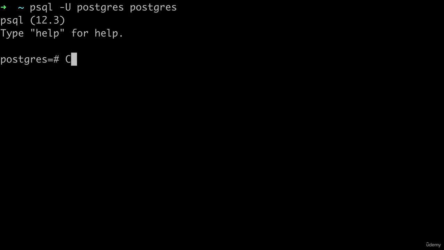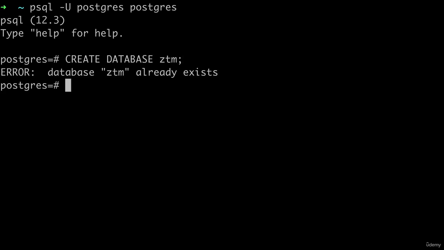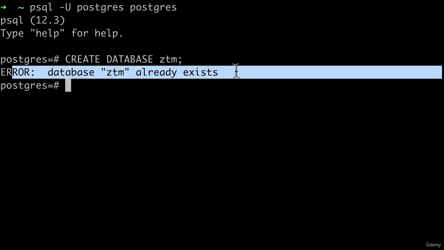So here we are, back in command line land. And let's do psql -U postgres, database postgres. Just connect there. And let's run a create database command. And let's do ZTM. And as you can see, I already have the database ZTM, but all of you don't yet. Let's get into that.